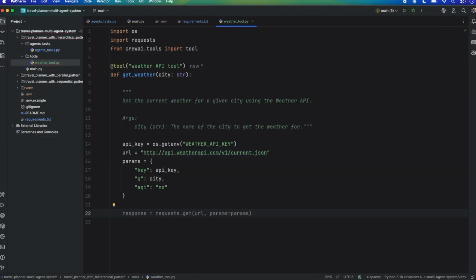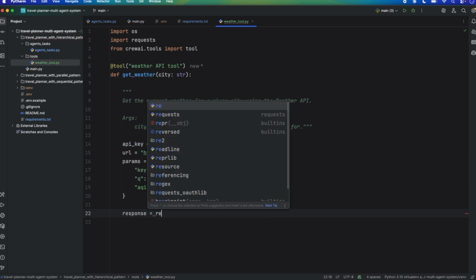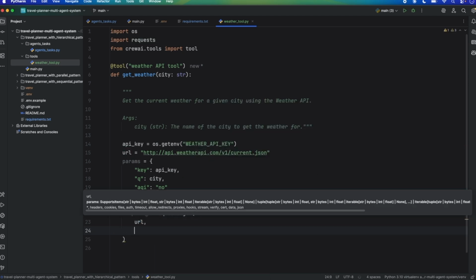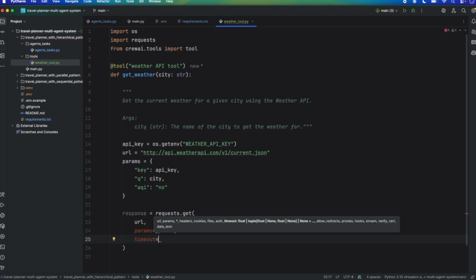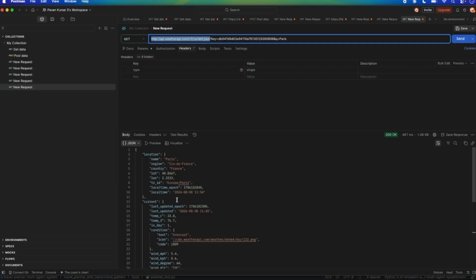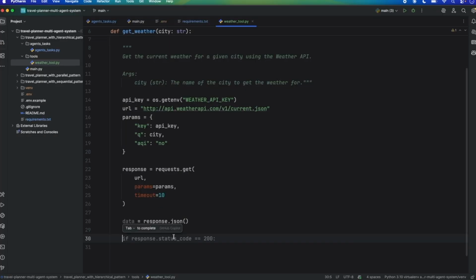Now let's hit the endpoint and get the response. To hit the endpoint, I'm using response equals requests.get(URL). I need to pass the URL and the params here. So this is my URL and the params. Then the timeout. Here I'm adding timeout as 10 seconds. So once I get the response, I need to convert it into JSON data and then I need to access the data. From this API response, I need two details. One is location and another one is current.